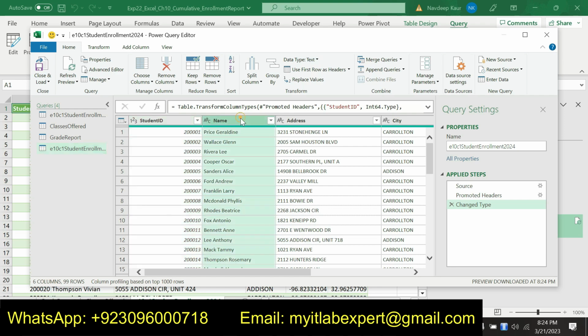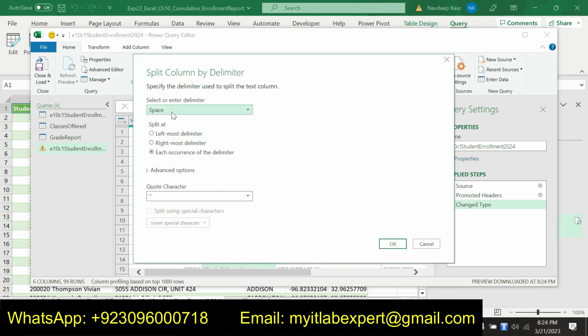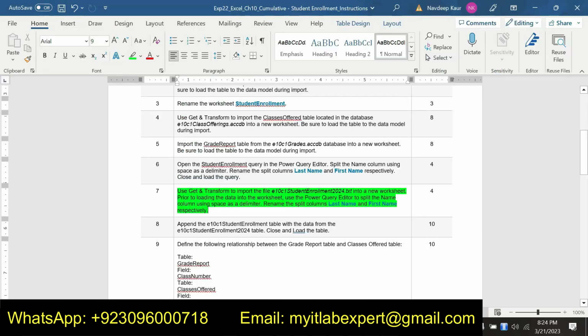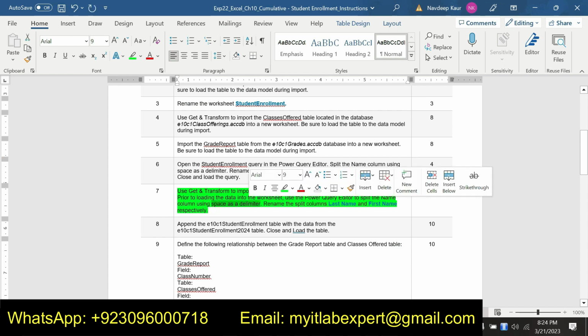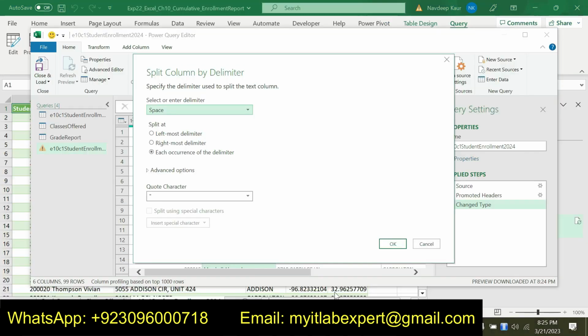So now we are supposed to split this one. We will select this one and go to Split Column and click on By Delimiter. We are supposed to use the space as the delimiter because it is given in the step. You can see this one: space as the delimiter, and then we will rename the split columns last name and first name respectively. So use space and click OK.